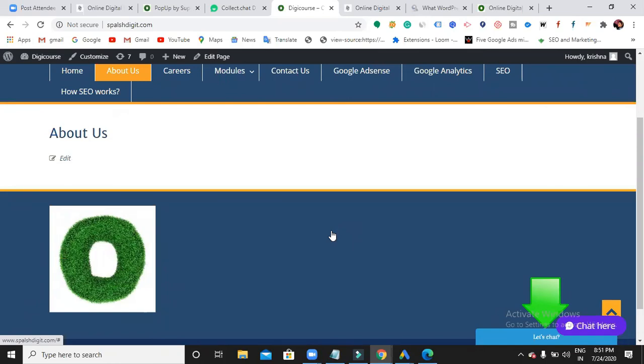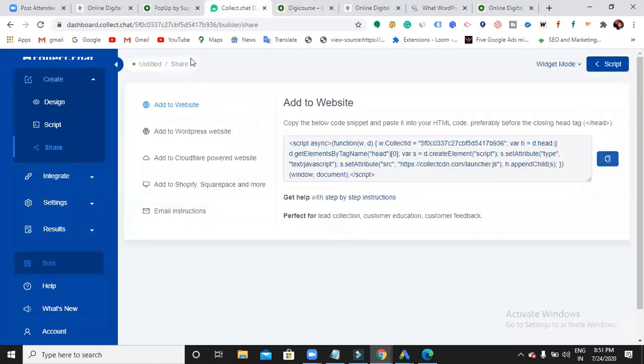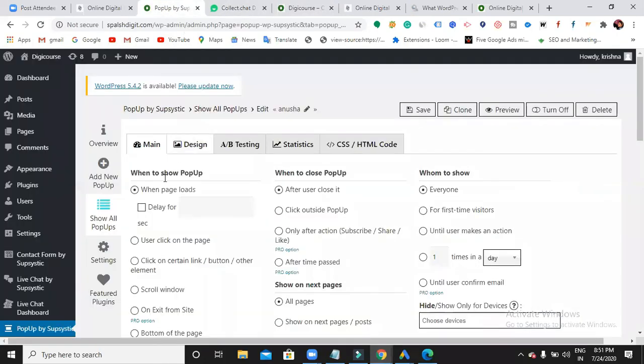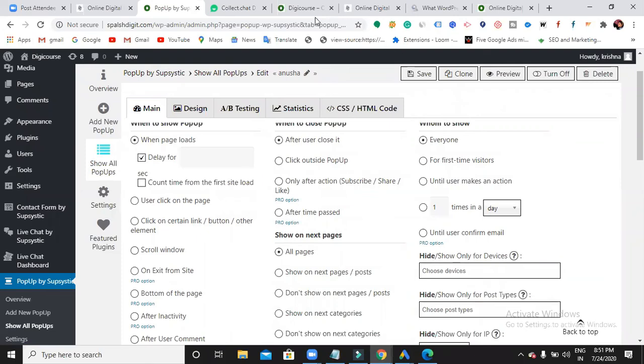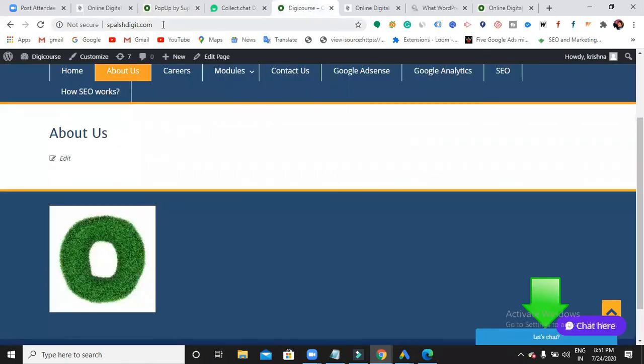When someone opens my website, once it gets loaded, suddenly it was showing me some pop-up. So that is what, if you want, you can just change it. You can choose when to show it, when the page loads, or delay it for some seconds. So now, directly when I open the website, it was showing a pop-up and it is not allowing me to read what is there in the website.